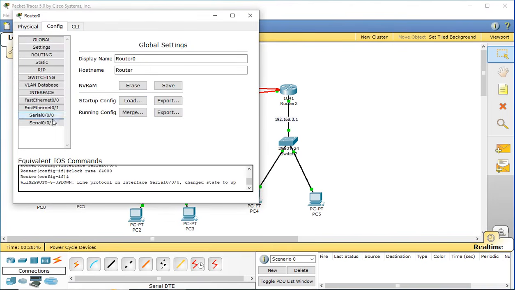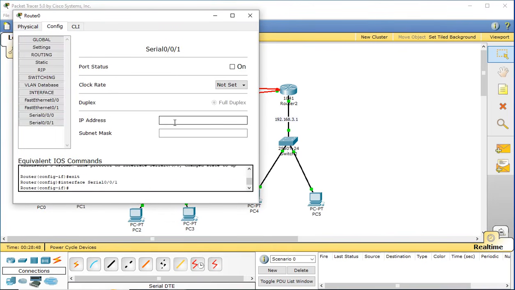So we need to configure serial 001. For that purpose, I am giving the IP as 12.0.0.1, and I need to set the clock rate. It is very important. Set the clock rate as 64,000 and make the serial port on.